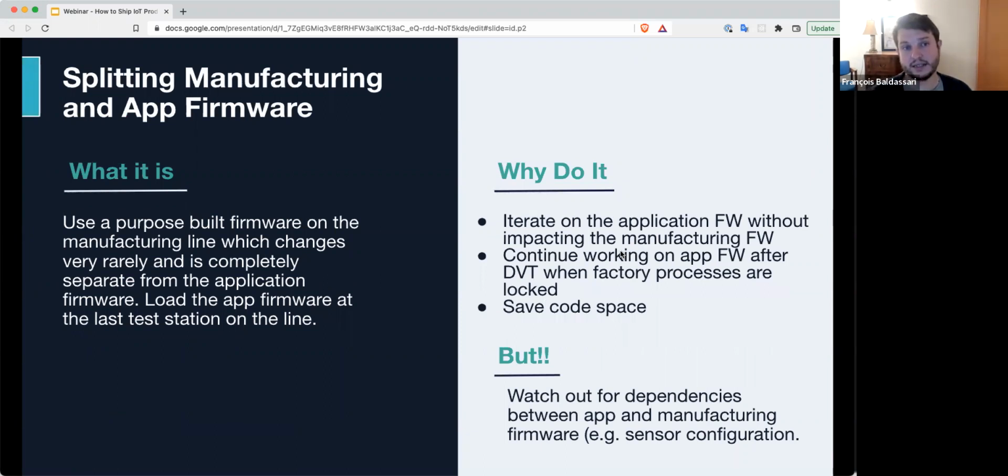Last but not least, we want to split manufacturing and app firmware. This is very tactical, but I've seen it have such a huge impact on some of the programs I've worked on that I'm continuously reminding people to do this.